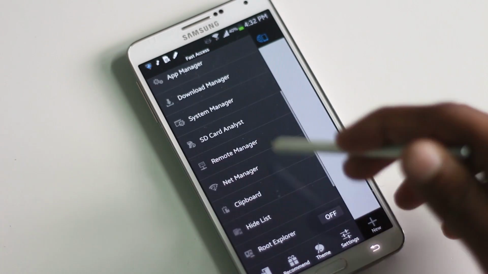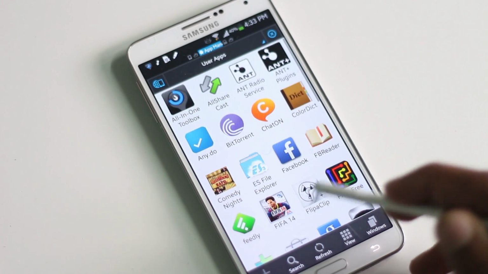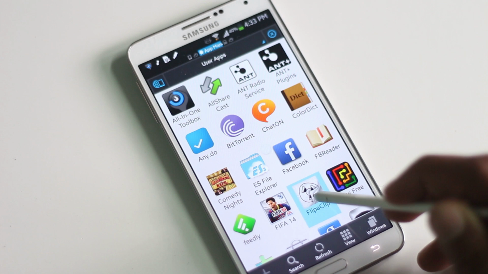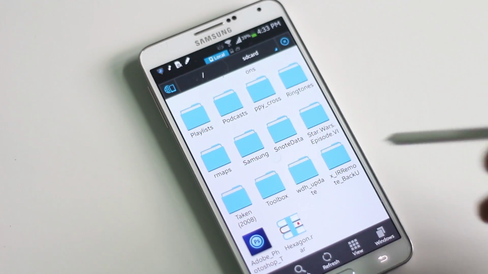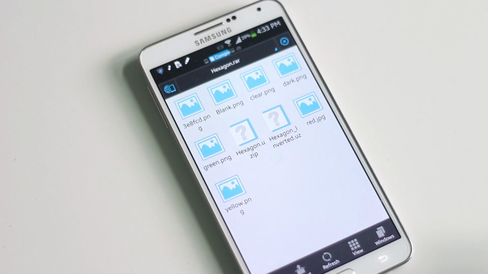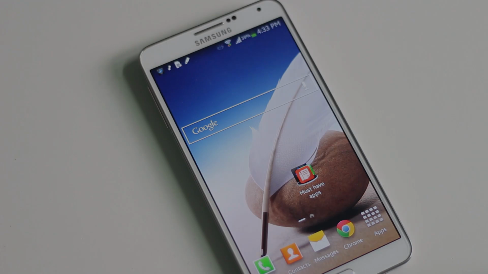With App Manager of this application, you can backup your installed application as APK files. And this application also has got its own download manager, which is better than the stock one. And there is built-in zip and RAR support, which allows you to decompress zip files and unpack RAR files, which is very useful. There are many more awesome features included in this application, and this app is the perfect replacement for the stock file browser.